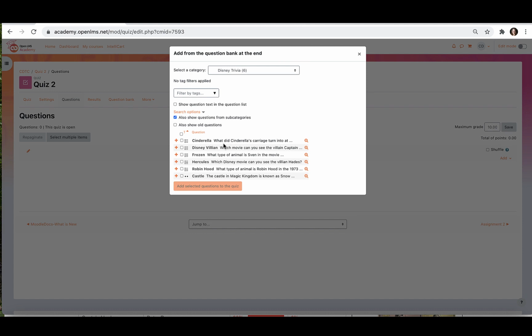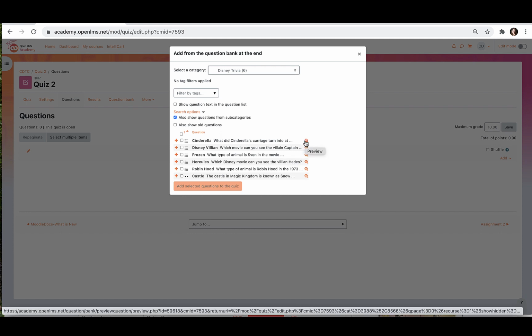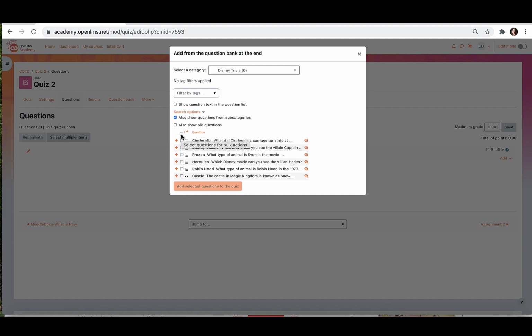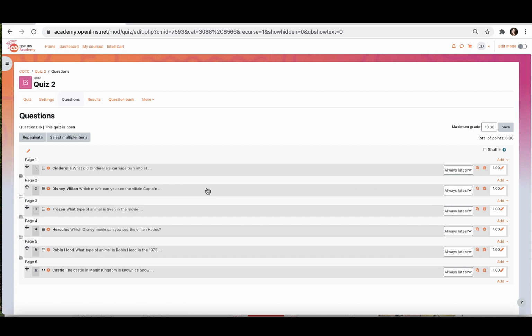And now we see these are all of our titles and the questions themselves. We can expand that question to see what it looks like by clicking on this little magnifying glass to preview it. And if you want to select all of them, you'll just click that top box and press Add Selected Questions to Quiz. Now our questions have been added to the quiz. You can also shuffle questions themselves by checking off Shuffle, and this will shuffle the questions, not just the answers. And if you want to change your maximum grade from 10 to, let's say, 100, you can do that and press Save to save that. So now the quiz is ready to go.